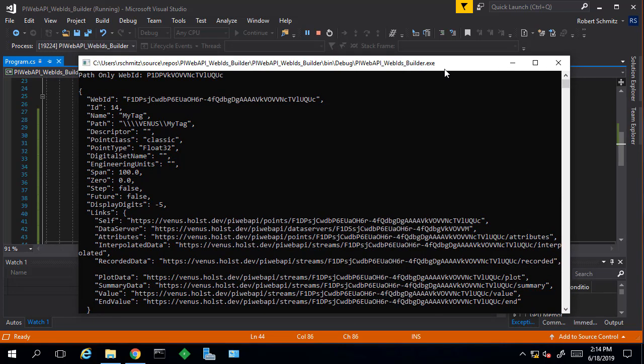We see that our path-only WebID request did in fact return to us the correct tag. You'll also notice that in the response, the WebID listed here is the full WebID version. When you compare the two WebIDs, you'll notice that the encoded path can be seen in both.